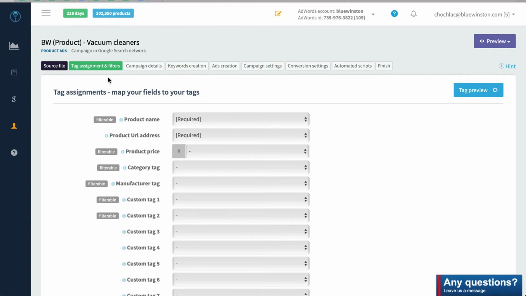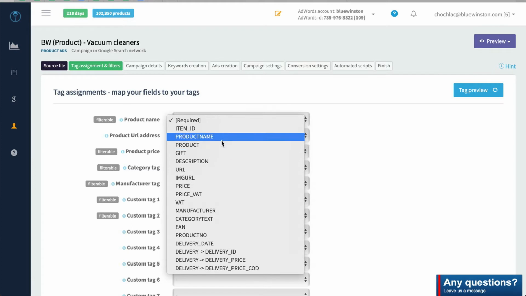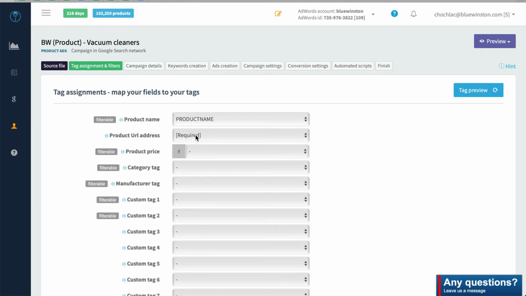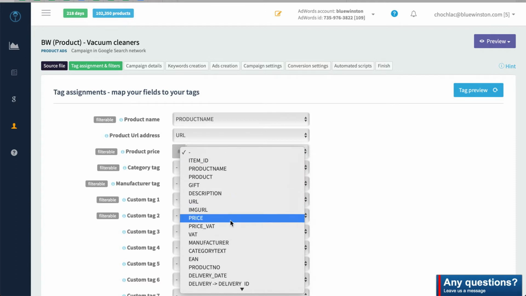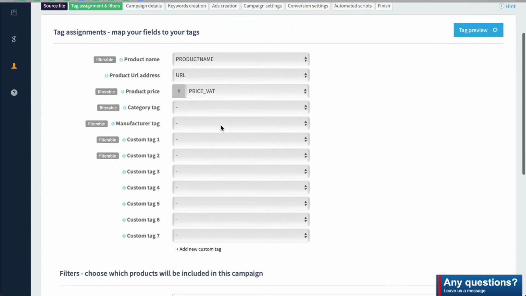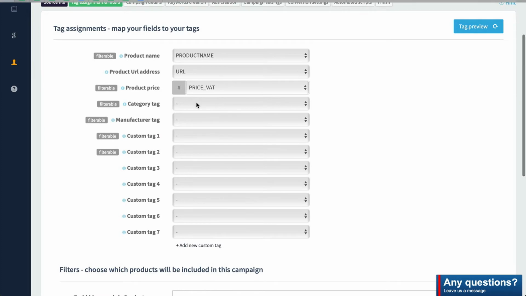Okay, great. We are now in the tab called Tag Assignment and Filters, where we need to map our fields from the XML to specific tags or fields from Blue Instant. The first field is called product name. We need to choose which tag from the XML represents the product name. In this case, it's this one. Then we need to choose the URL. So it's this. Product price will be the price, with the number.